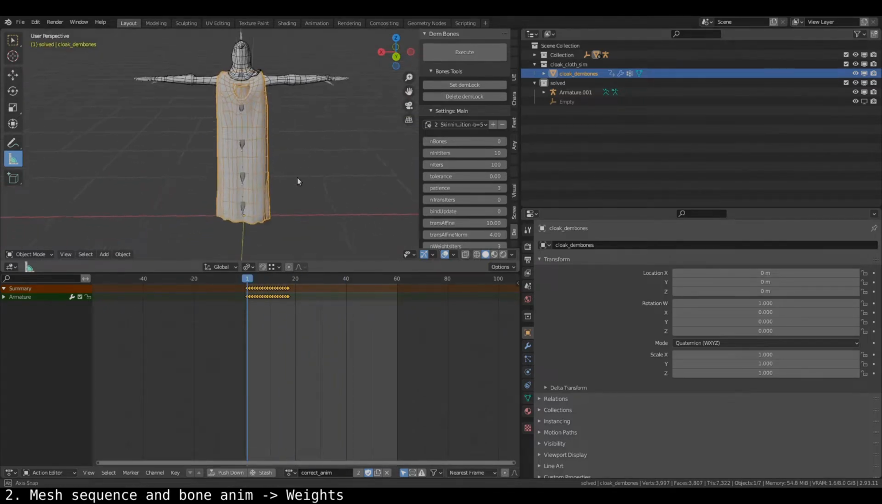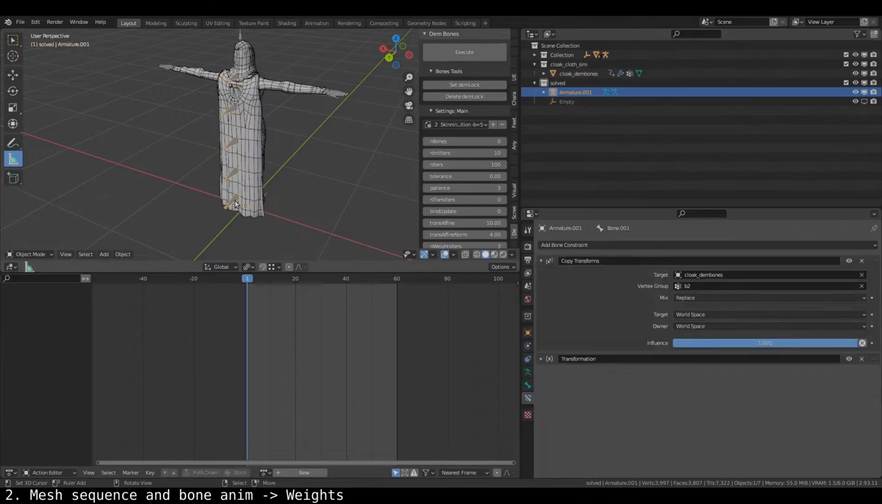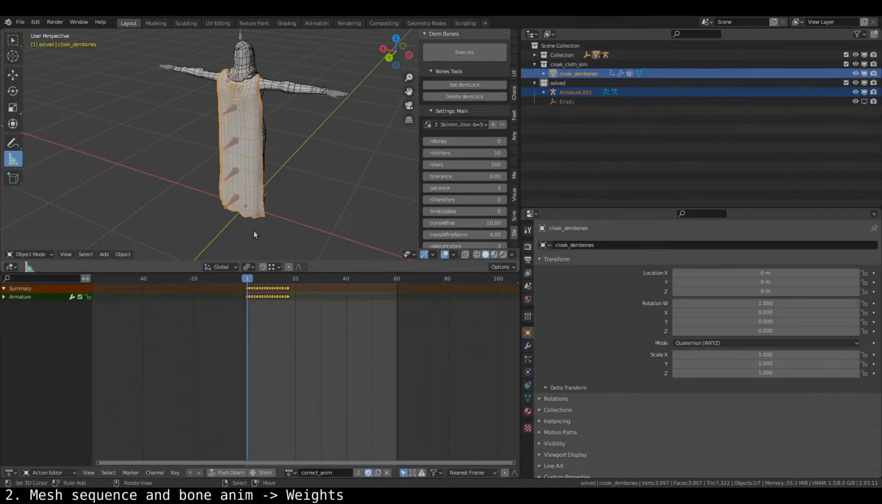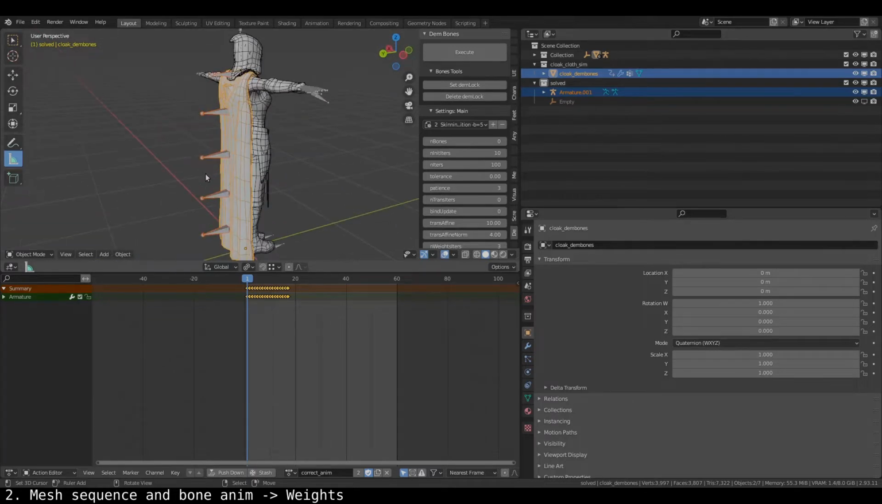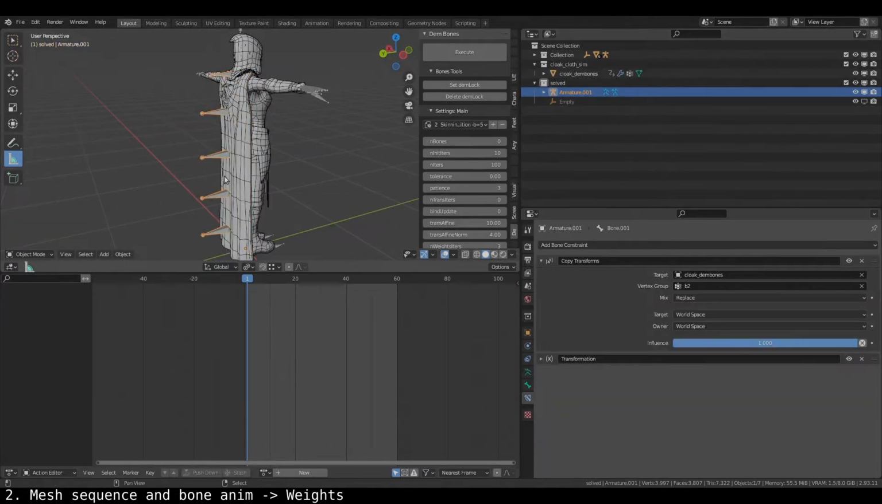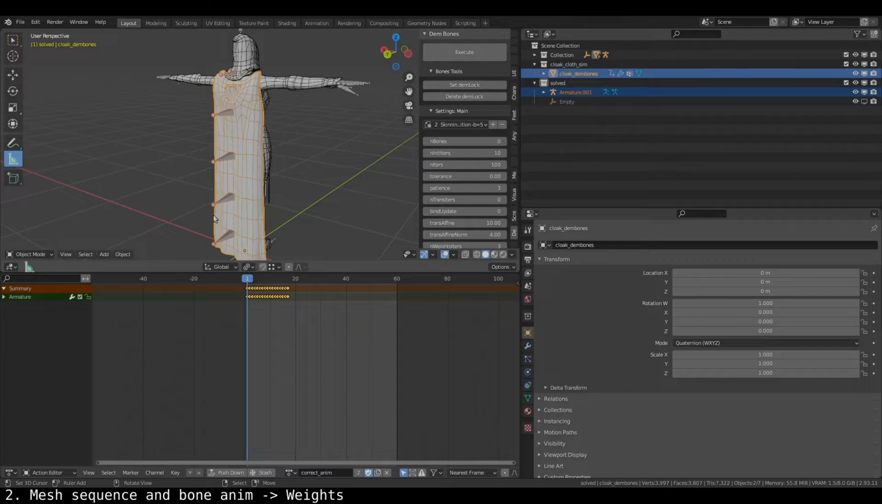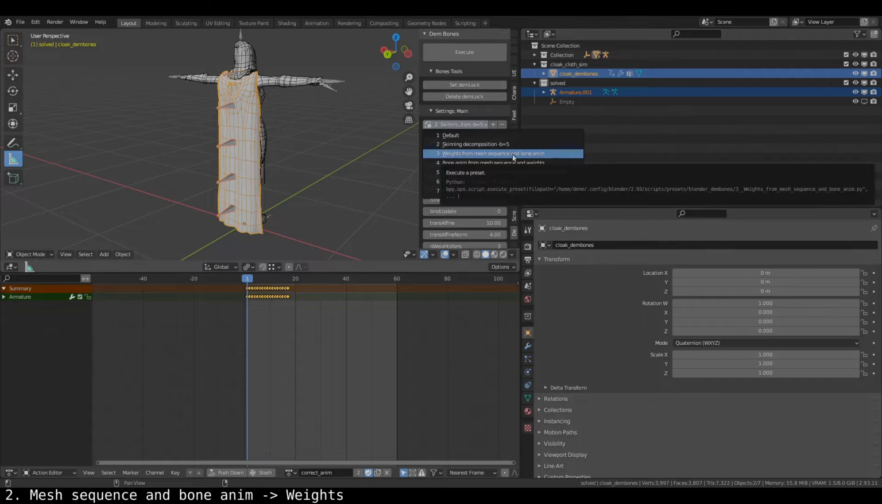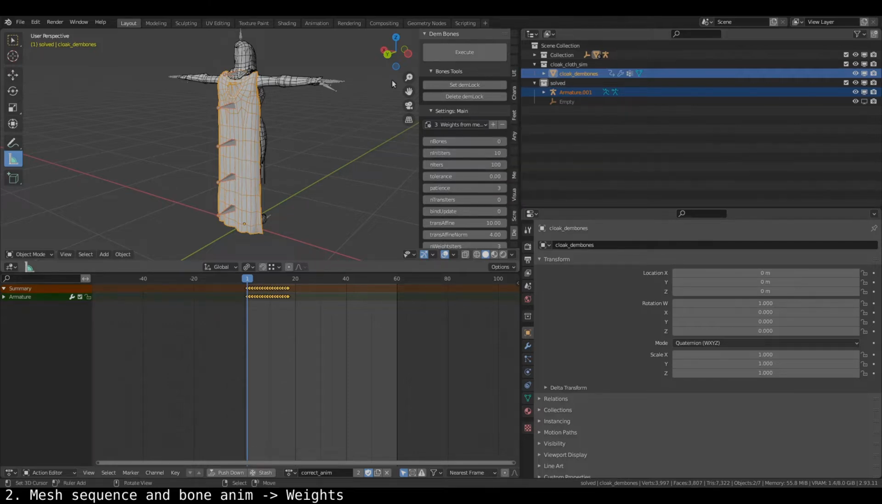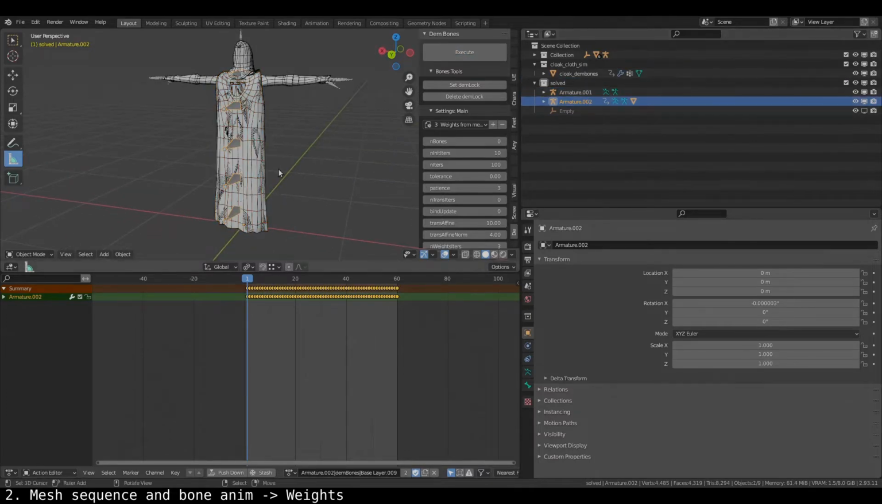And that's it. So first we select the mesh or the armature and select the other object. So we need to select both armature and the mesh, which drives the bones from that armature. Next, we need to select the weights from mesh sequence and bone anim preset and hit execute. And that's it.